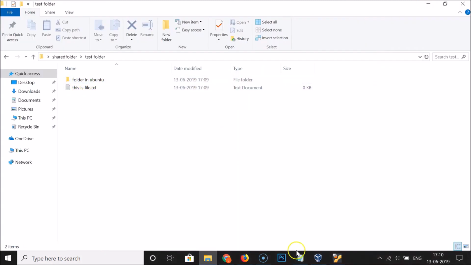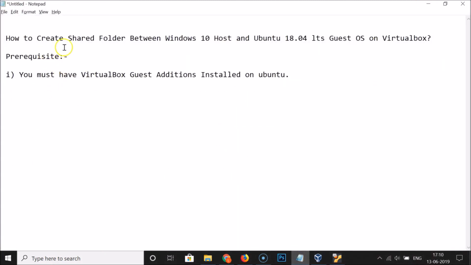Okay guys, that's it. In this way you can easily create a shared folder between a Windows 10 host and an Ubuntu 18.04 LTS guest operating system on VirtualBox.